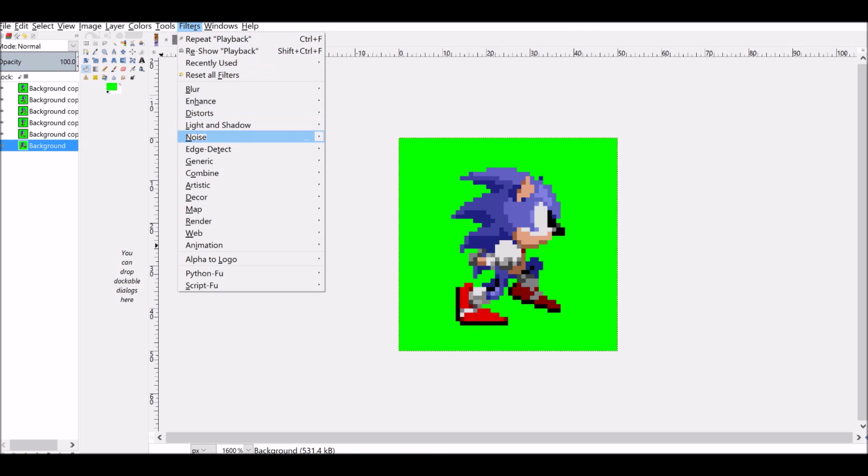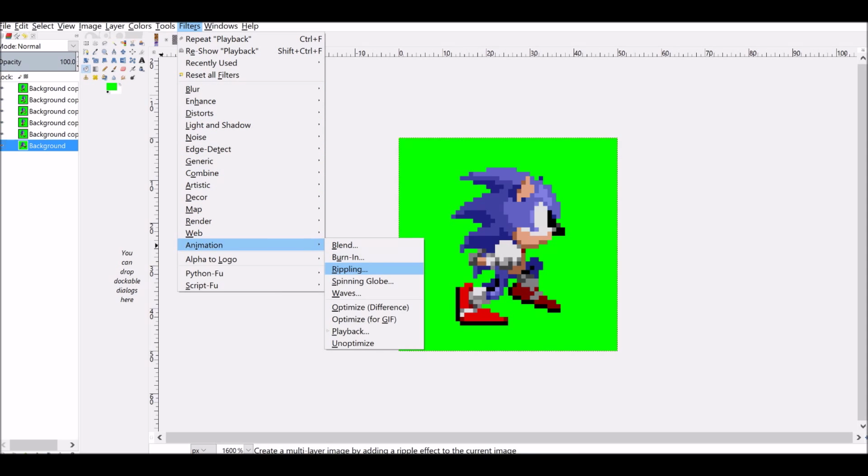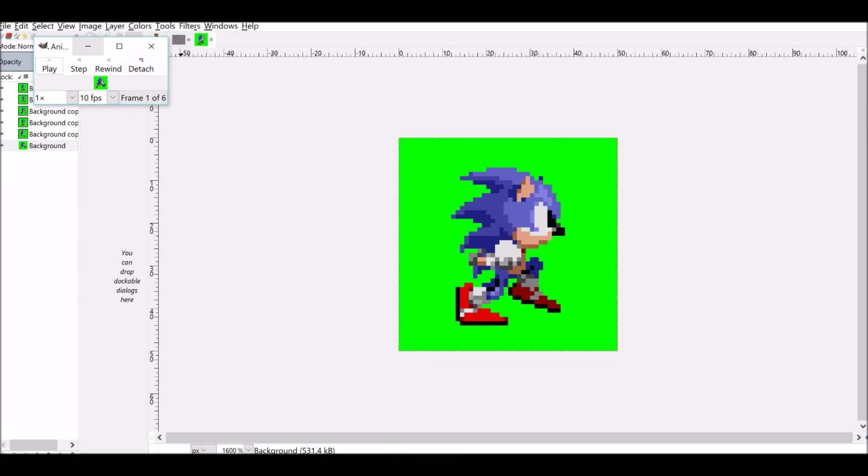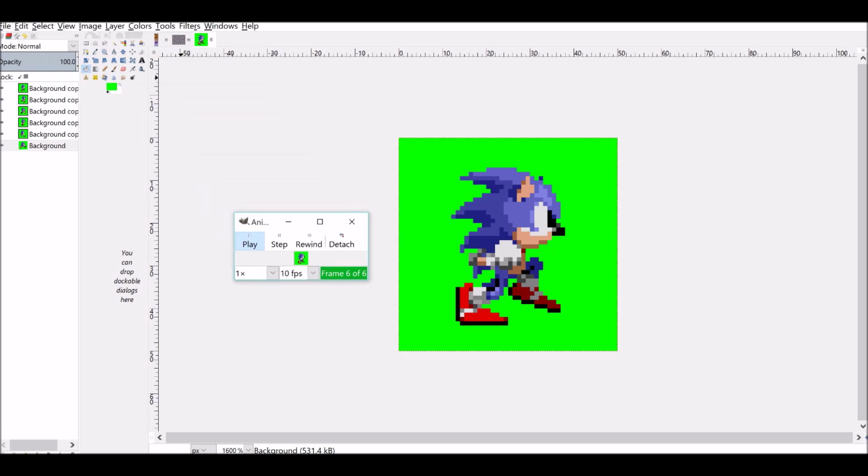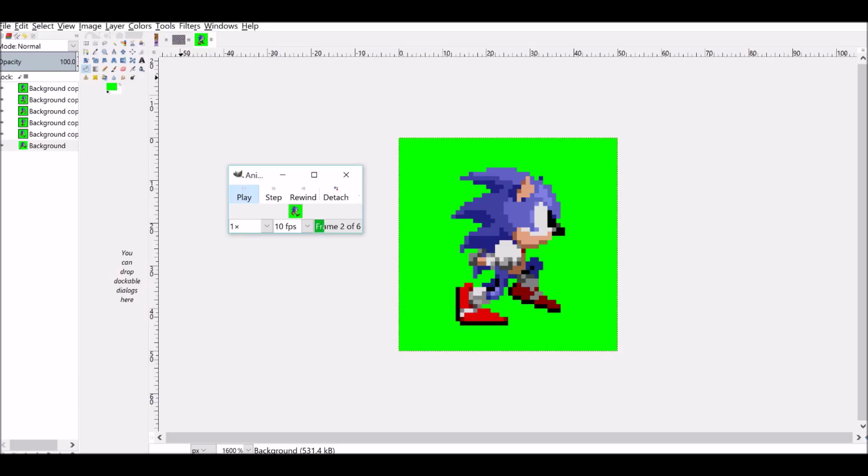So now if you go to filters, animation, and playback, I know once again it is very small, but Sonic is walking. You can see him there. So is there any way I can make this bigger? So I can make him run super fast, or I guess one times is good. So yeah, that's about it. That's the single sprite animation.